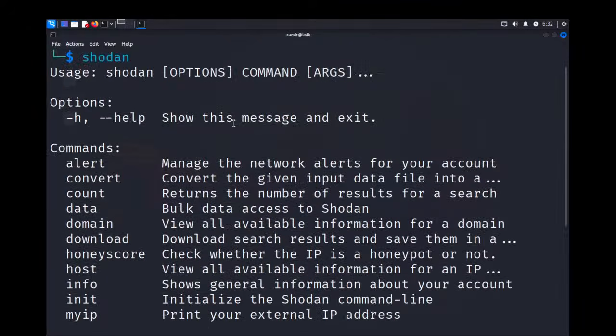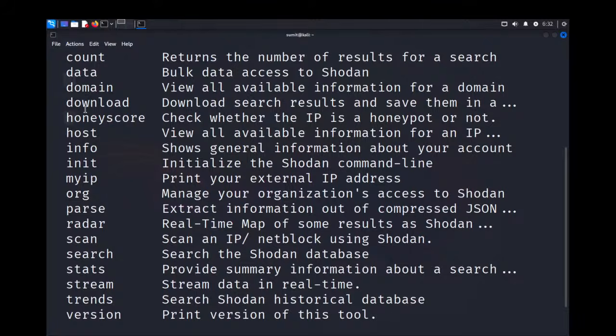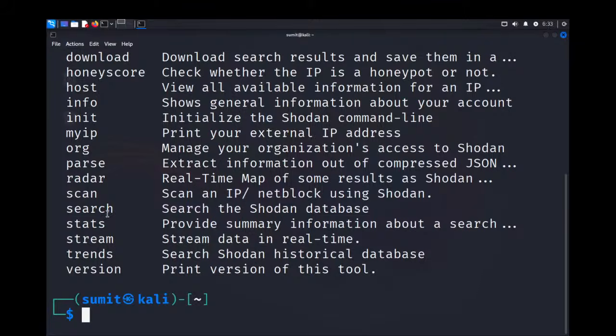So I'm showing the commands first. Here we have multiple options, but we will use the domain one. It will display all available information for a domain. Then the host one: view all available information for an IP. That will give you the information about a domain, and that will give you the information about an IP. Then we use scan. If you want to scan an IP, you can use it. These are the three main options we have. But if you want to use more, you can read those commands.